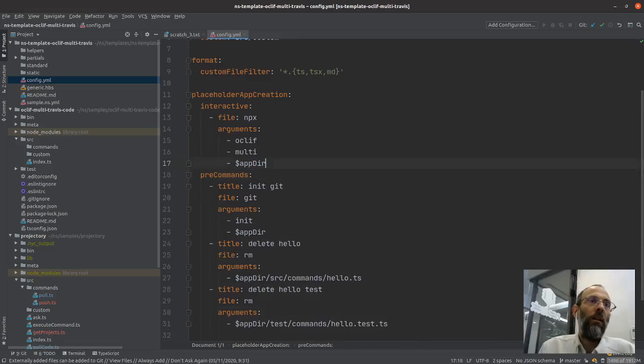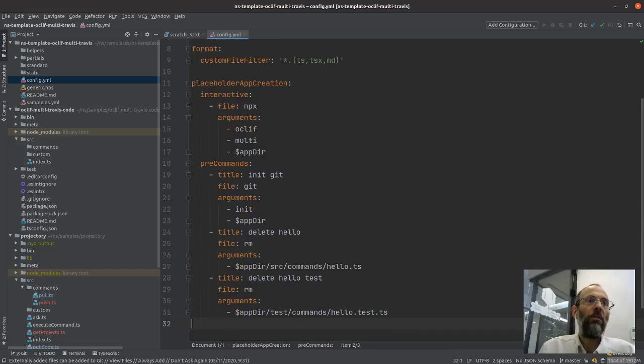What have I done here? Well, you can give a title for each one, so I call it init git, because when it's run, you'll actually see each one showing up and shown by name. So we're going to call git init with our particular directory, and we also have to delete hello and delete hello test. So those we're calling remove. For the argument, we specify using our app directory, which really should be probably code directory. We're showing the files that are showing up that have to be deleted.